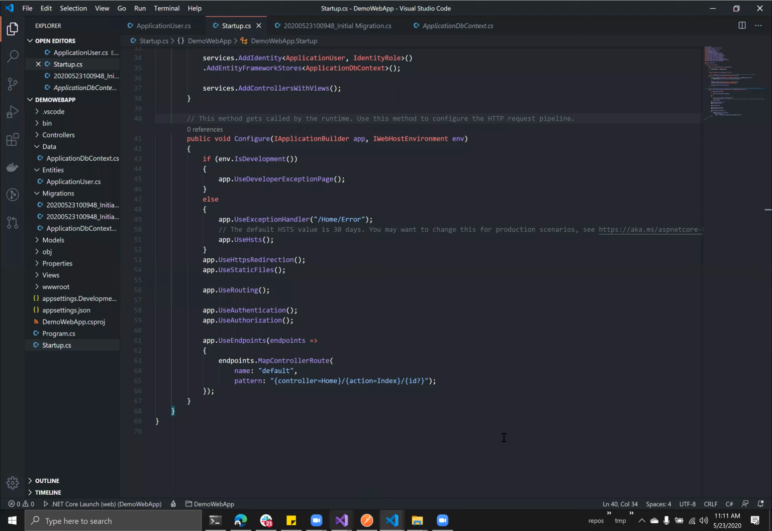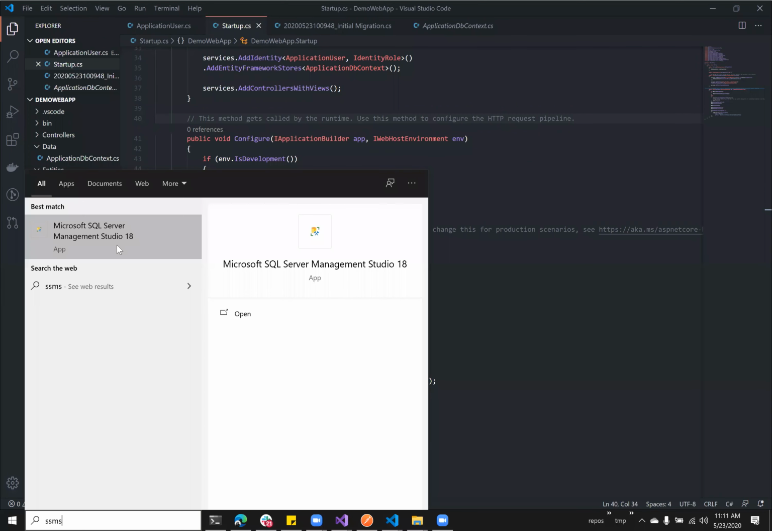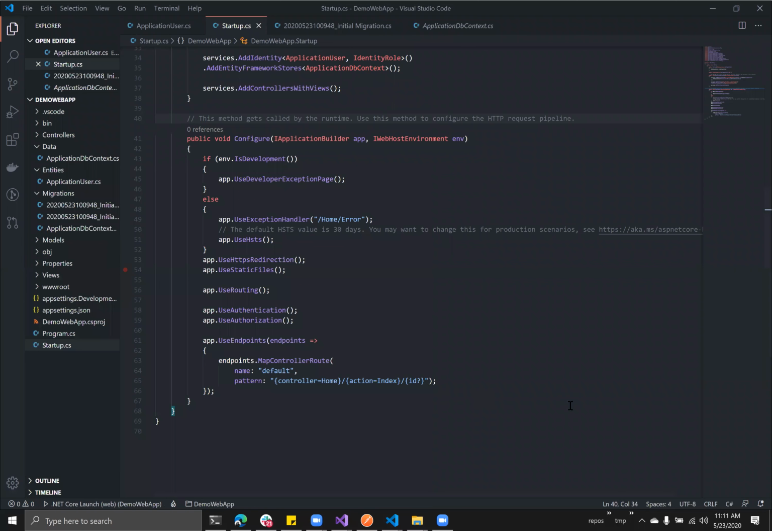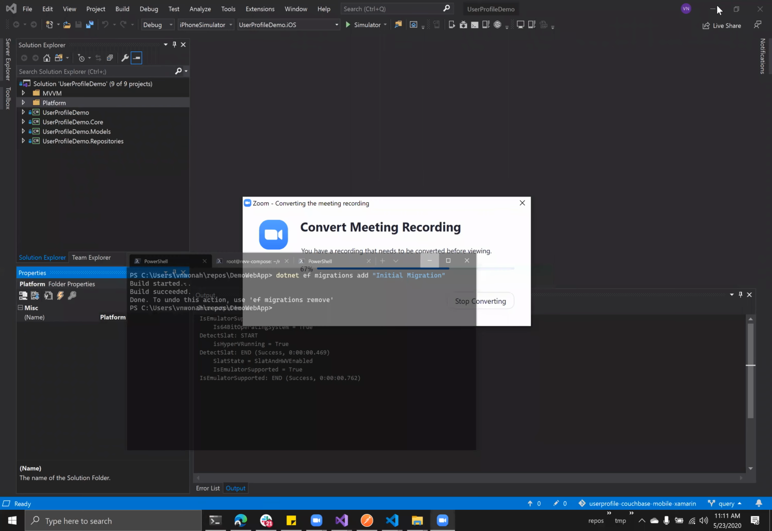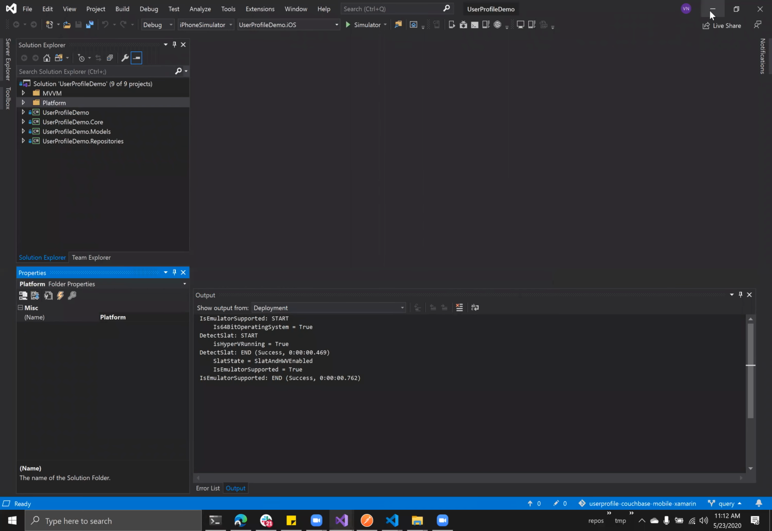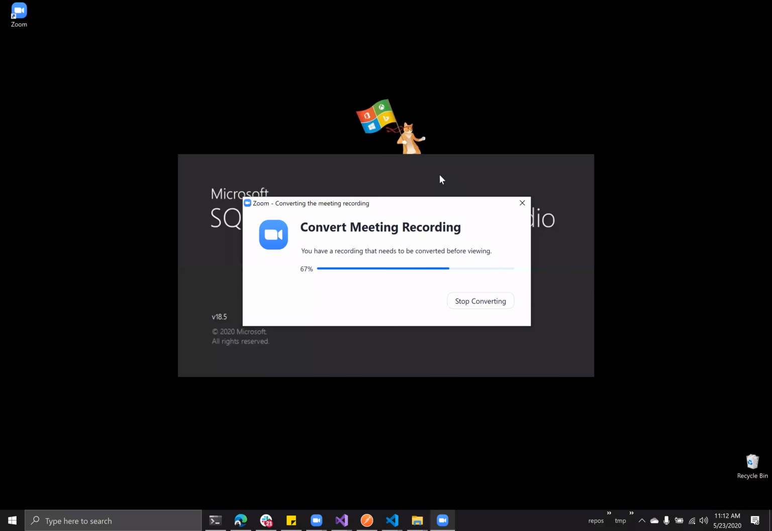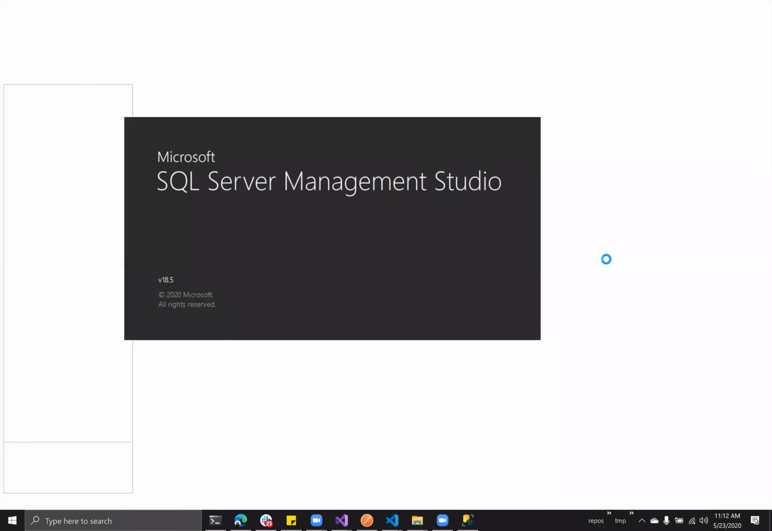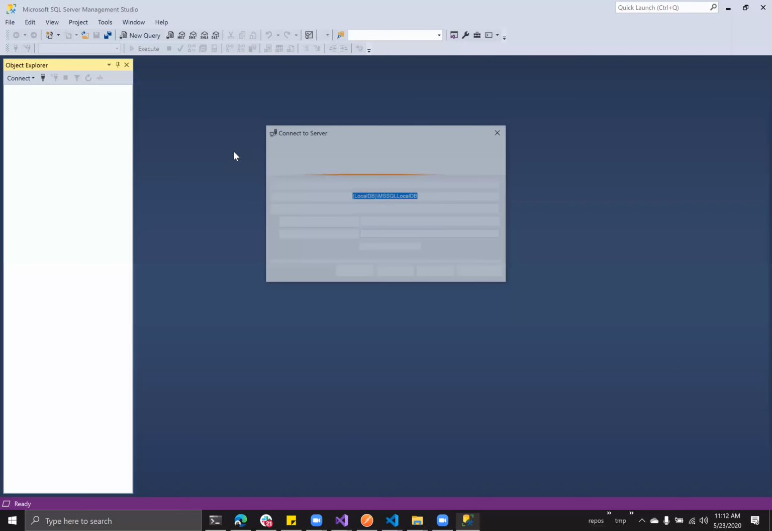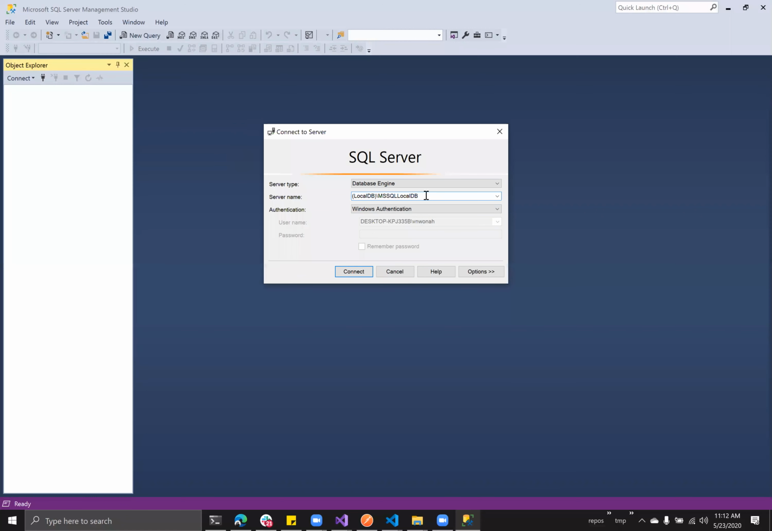And where's SSMS? Why is it taking so long? Okay, so it's coming up. Awesome. So I'm just going to connect. I'm going to connect to local DB because I installed the same local DB you guys installed.